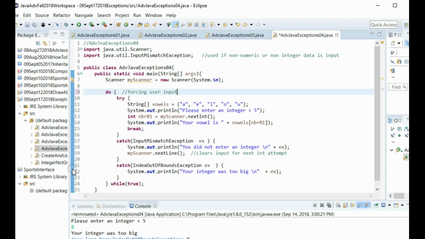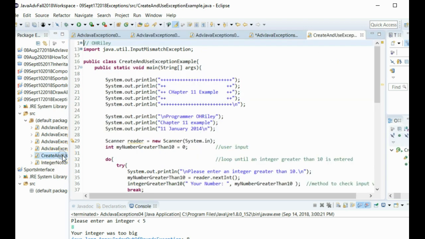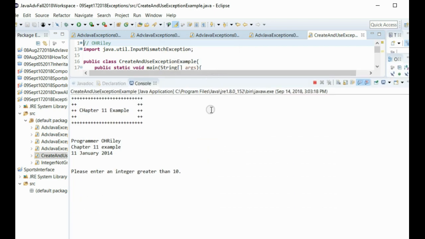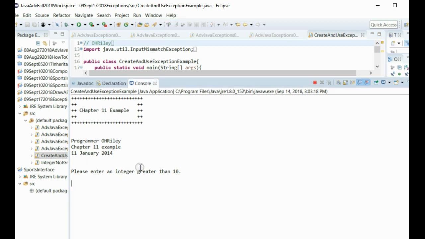And let me bring up our next example. I'll run it for you, and I'll show you what we're going to do. Boom. We'll recompile that. It says, please enter an integer greater than 10. It looks a lot like what we have just worked on, but with a key specific difference.